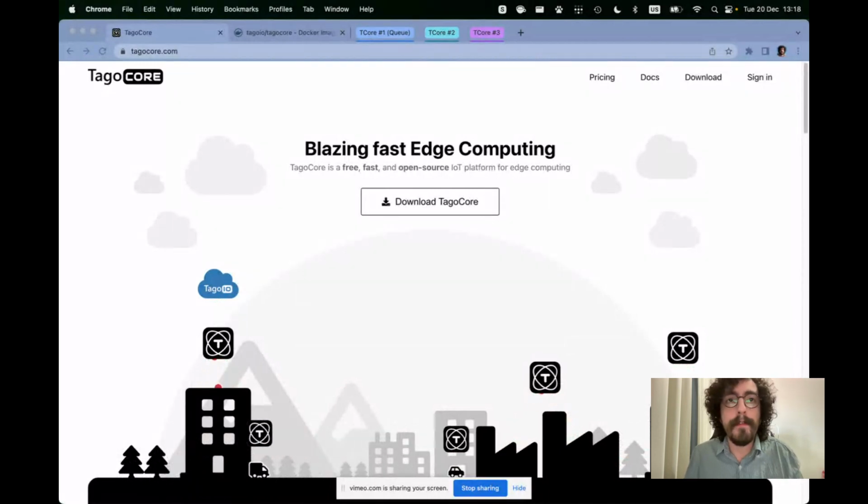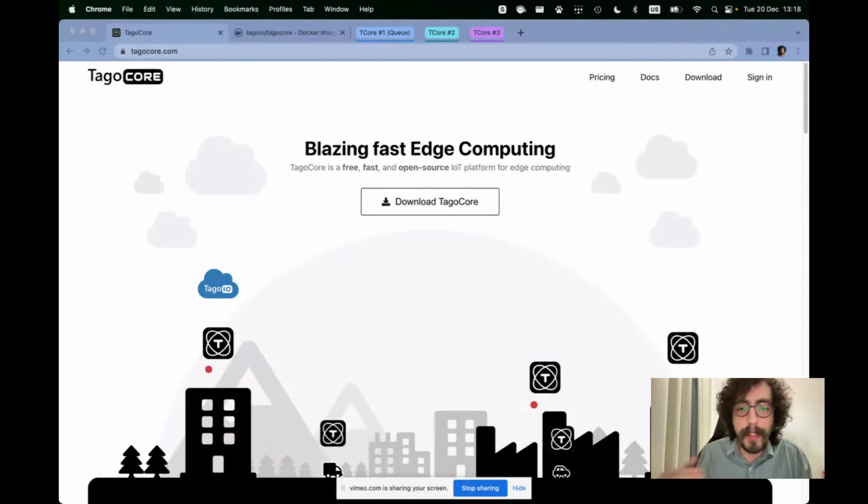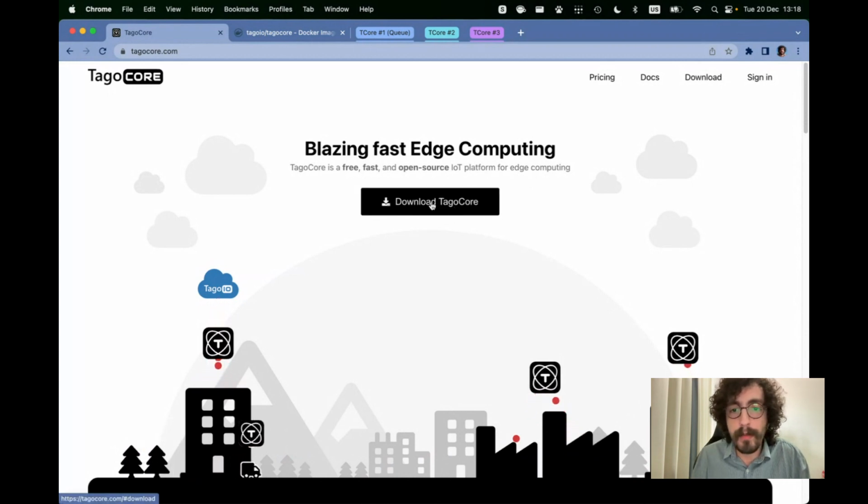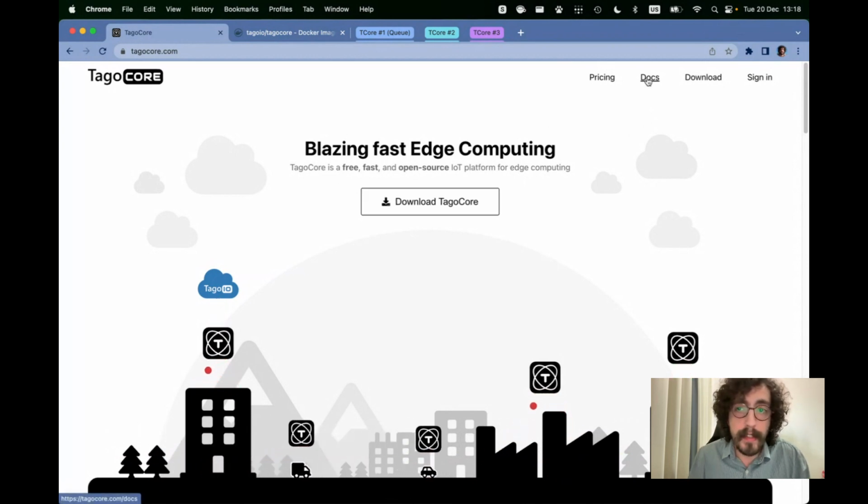Okay, so here on my screen, as you can see, I'm just showing at the beginning, let's just hide this. I'm just showing the main page of TagoCore, which is where you can locate the downloads if you want to install it locally on your computer for testing, or you can download it to install it on the edge, like a Raspberry Pi, and you can access the documentation.